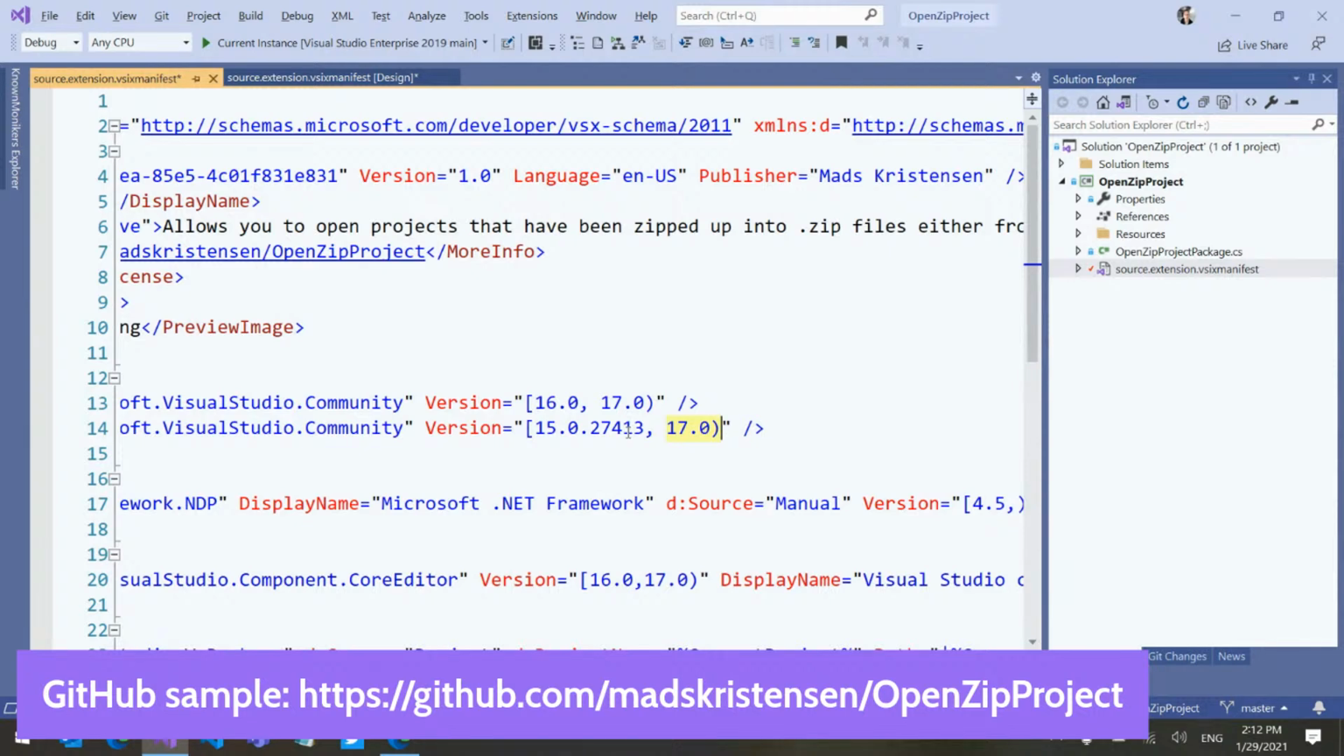So 16.99999, let's say. And that syntax is interesting: the square brackets on the left, and the round parentheses on the right. If I did square brackets, it would be including 17, like this. Now I would include it, but now I'm excluding it. So that's kind of interesting, right? Here I'm saying this includes 17.0. 17 doesn't exist yet, but it means 17.0 only. So if 17.1 comes out, then this extension would not be compatible with it, because it says only up to and including 17.0.